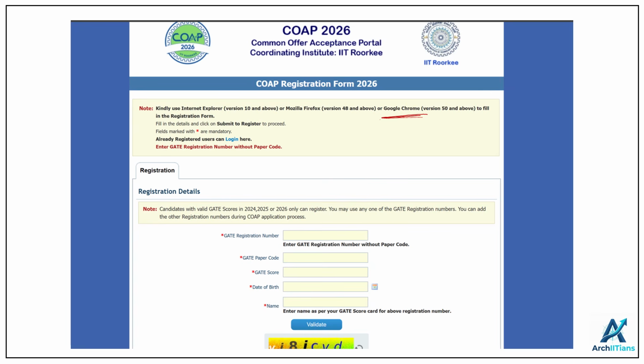So first you have to fill in your GATE registration number. For example, if your GATE registration number is AR23 dash dash dash, in the GATE registration number you start with 23 and complete your registration number, and in the GATE paper code you will write AR. So you don't have to mention your paper code in the GATE registration number. That is what is exactly highlighted here.